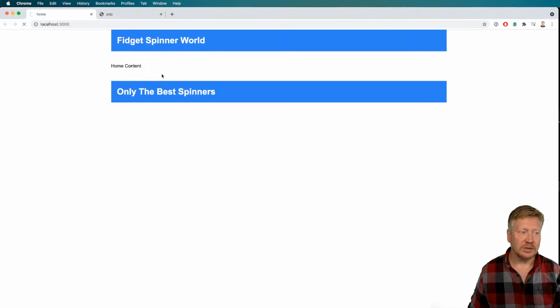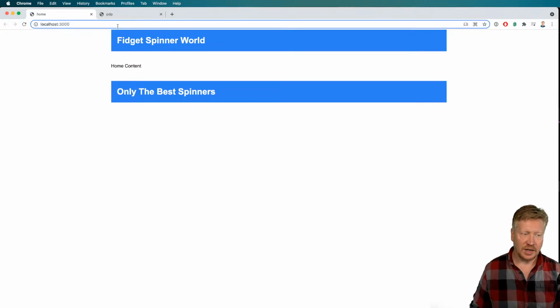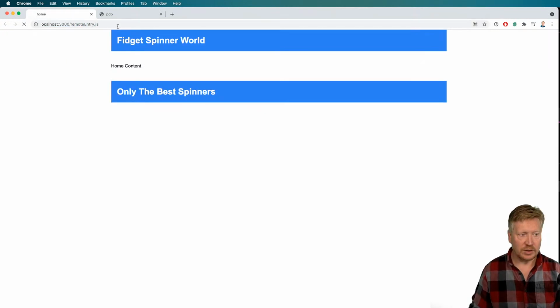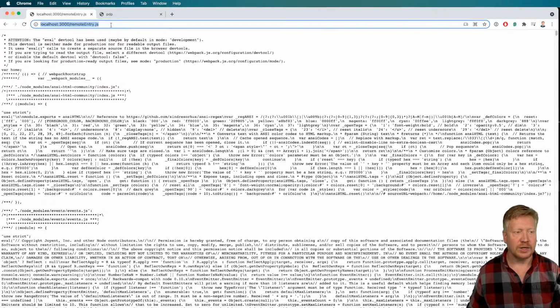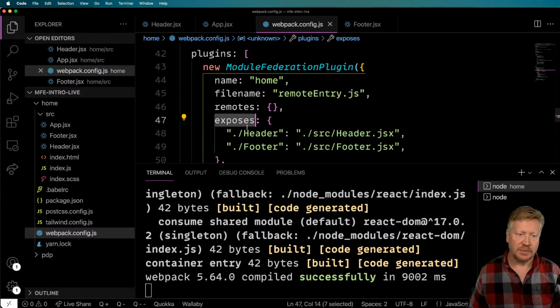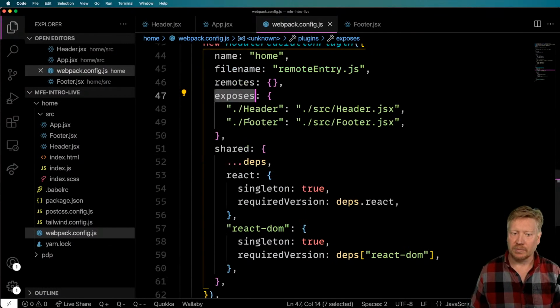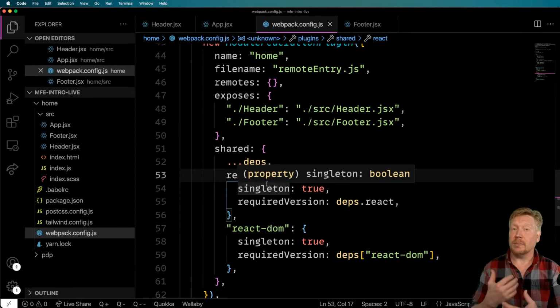And I'll go back over here to 3000, and it should work. Not as fast as Vite, but fast still. And so this still works. Everything works about that. But I can also go to /remote entry. And I get this new file that was created called remote entry. What remote entry does is it's got a list of all of the modules that you share. So that would be these exposes right here, header and footer.